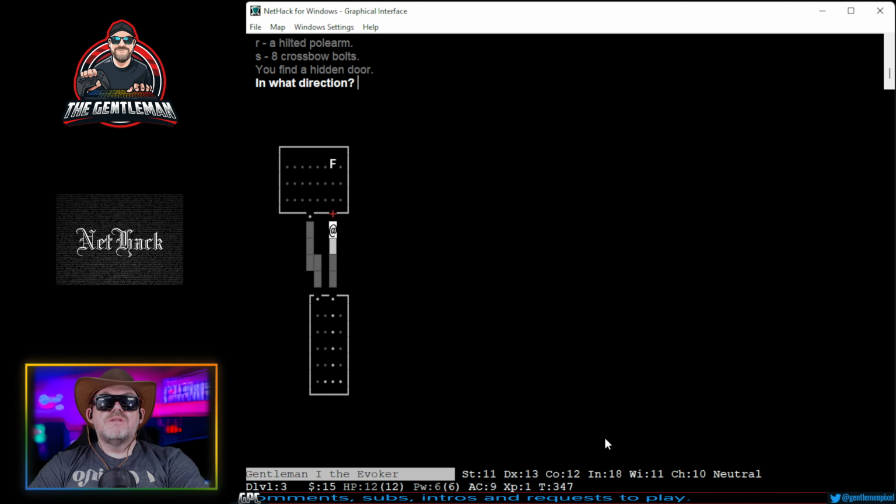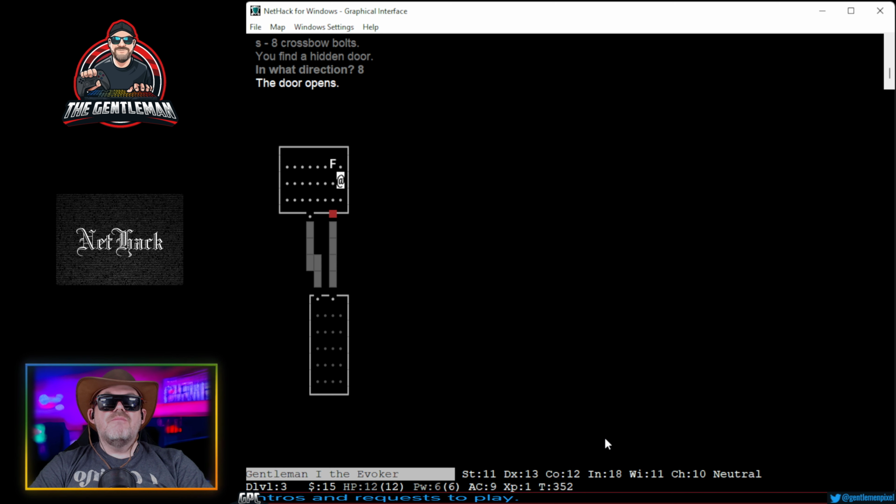Hidden door. So open that. Push north. And we have lost our pet. So he must have fallen through the trap door and be elsewhere on the level. Maybe you don't always land in the same place. It's been a while. So here's the key.